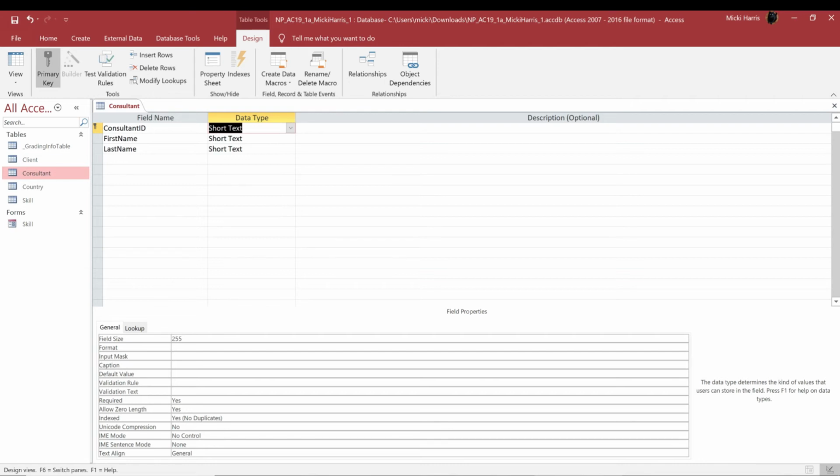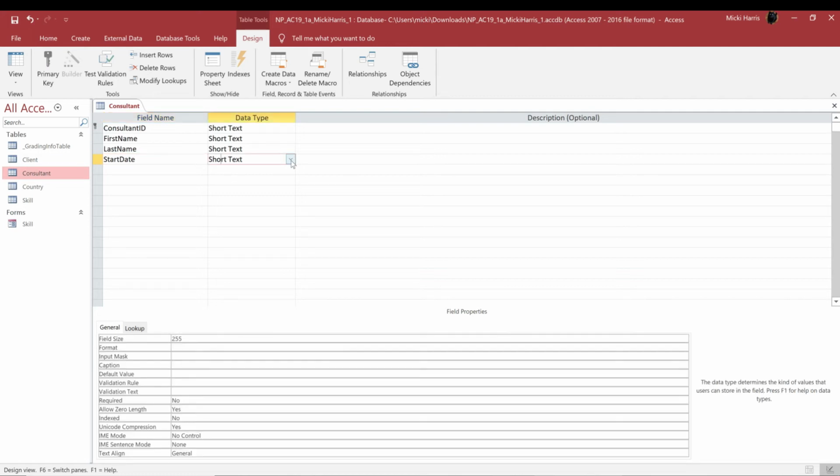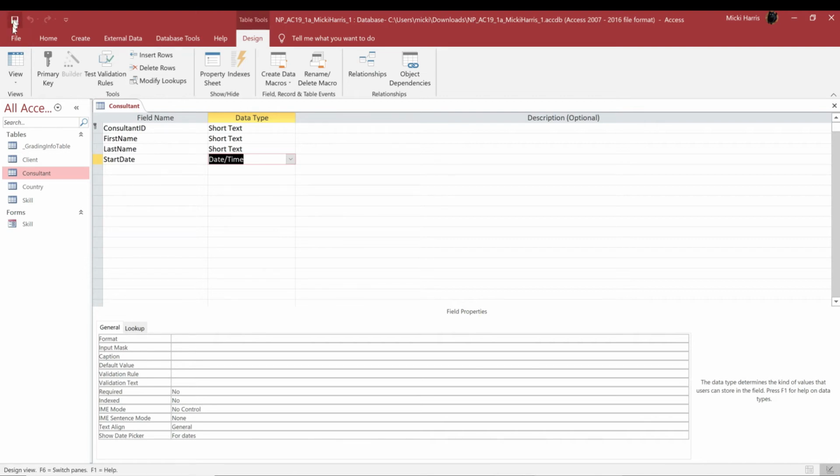Number 7, in Design View, add a new field to the consultant table after the last name field. So I'm just going to click in the next available spot and I'm going to name this field Start Date. And for data type, it's going to be date time. Save and close the consultant table. I'm going to save it and close it.